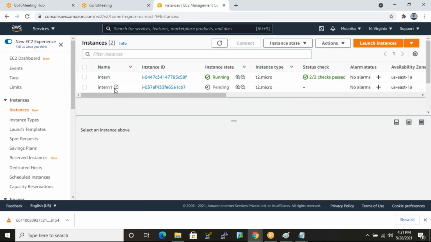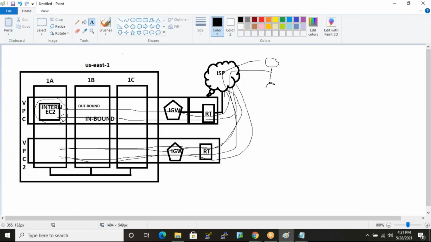Here we have two instances. The first one is inten, the second one is inten1. The inten instance is in the first VPC, and the inten1 instance is in the second VPC. Okay, so again back to my architecture, and this is the second EC2 instance we created.